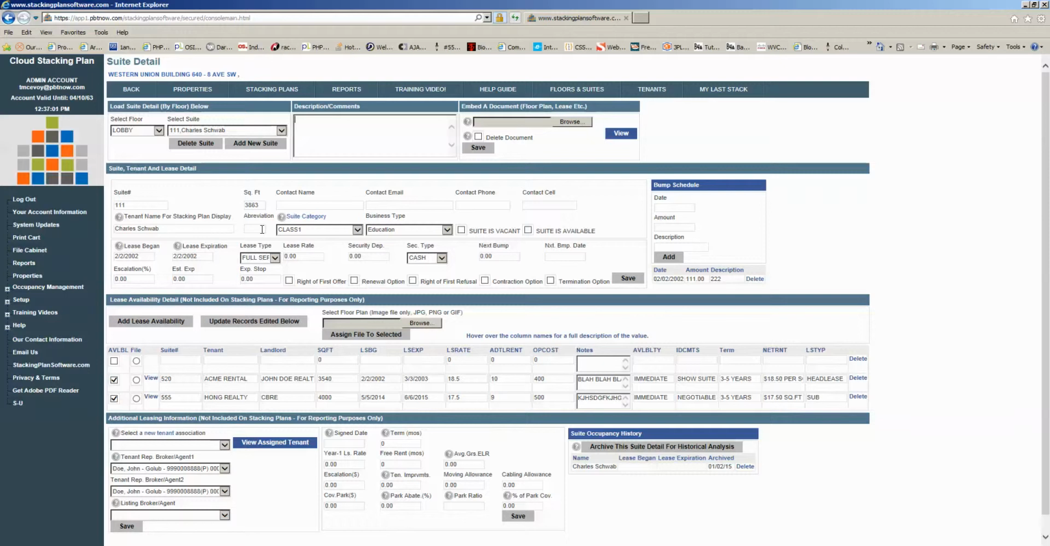A lot of times people like to use an abbreviation for the tenant name, because sometimes tenant names can be very long, and it's a lot easier to just use an abbreviation. So you have the option to choose between these two on the stacking plan. Suite category basically gives you the ability to classify the suite. And once it's classified as a particular item, this class is associated with a color.